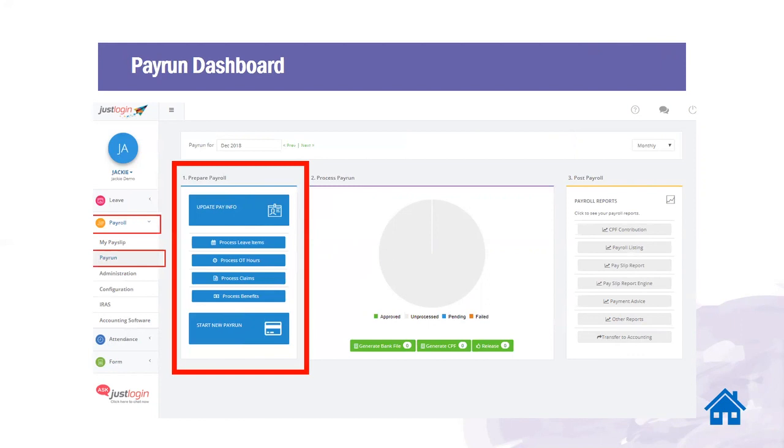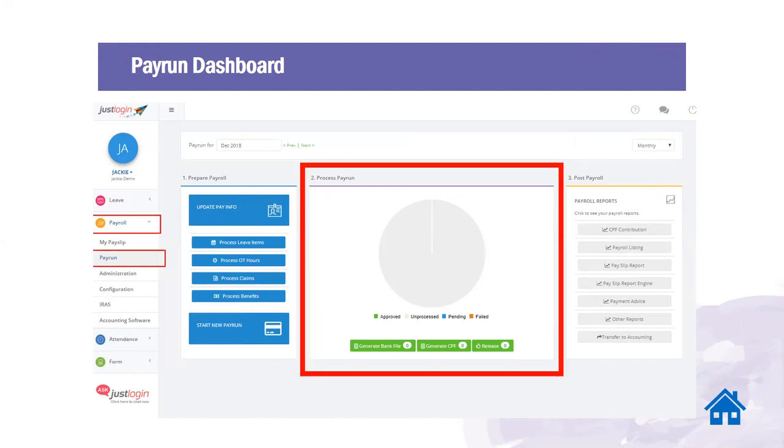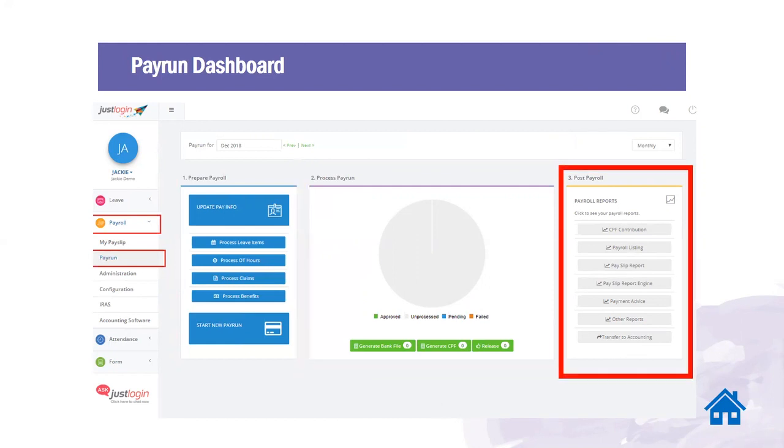to prepare the payroll. After preparing, we'll proceed to the important part, which is to process the payroll, or in other words, generate the payslip, bank file, CPF, and to release. And the final is post payroll, so our different payroll reports. Some of these reports will be generated once the payroll has been approved. Others can also be viewed if it's still in pending approval status.